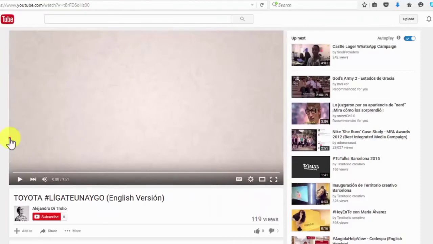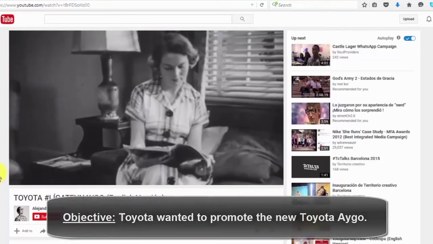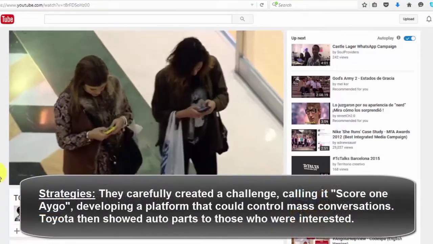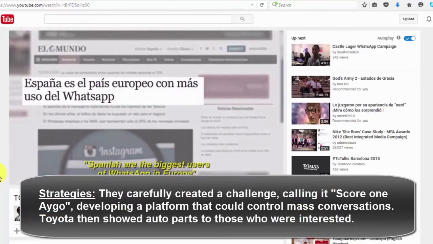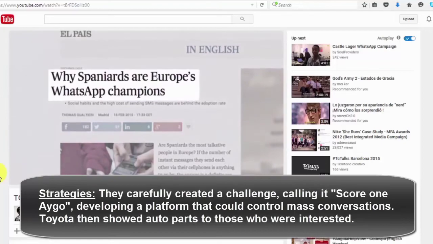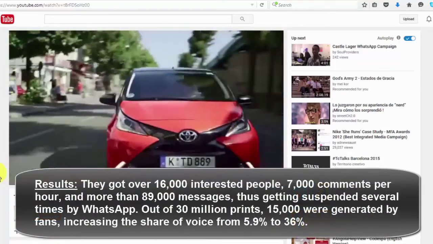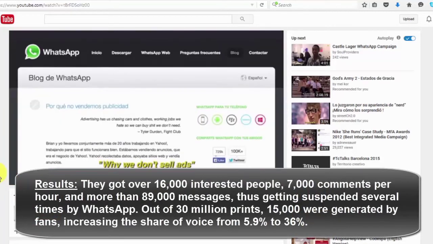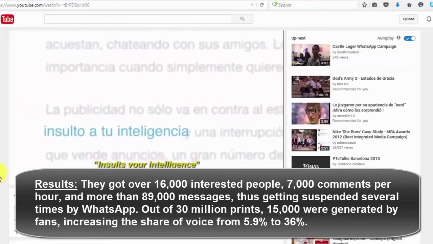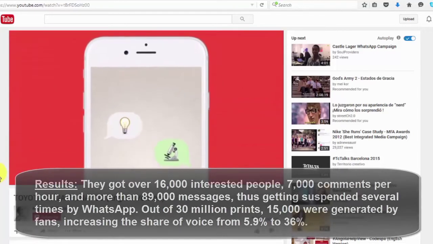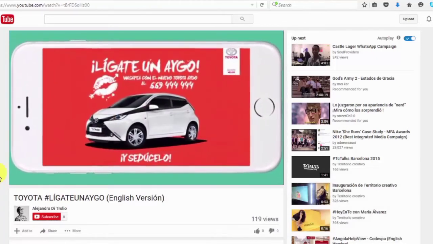Toyota, a globally recognized Japanese car company, wanted to promote the new Toyota Aygo. They carefully created a challenge, calling it Score 1 Aygo, developing a platform that could control mass conversations. Toyota then showed auto parts to those who were interested. They got over 16,000 interested people, 7,000 comments per hour, and more than 89,000 messages, thus getting suspended several times by WhatsApp. Out of 30 million prints, 15,000 were generated by fans, increasing the share of voice from 5.9% to 36%.